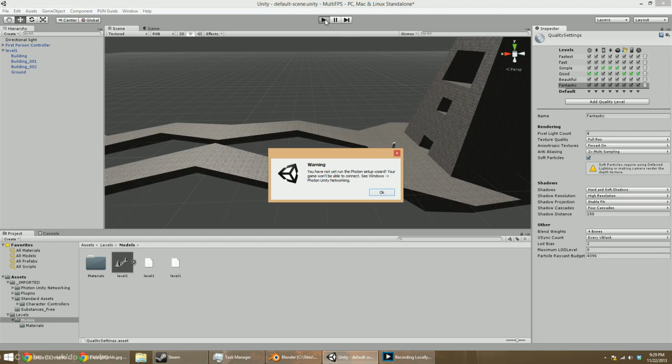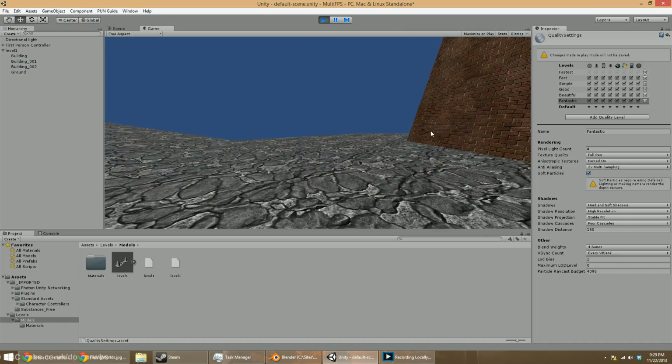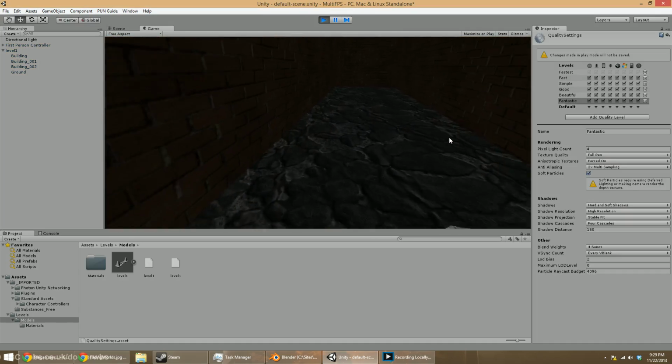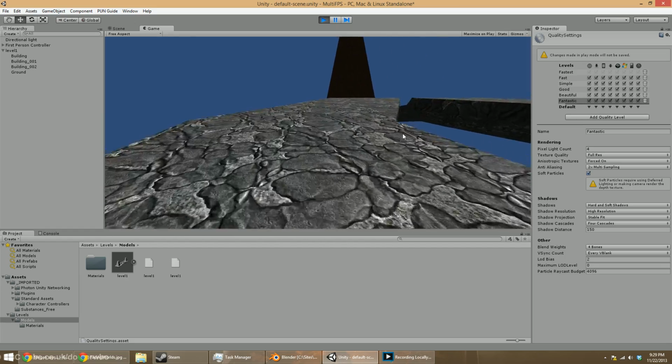But if you go into Fantastic, and yeah, we'll get rid of that warning soon enough. That's just the photon cloud whining that things haven't been set up. Now we should have much better shadow fidelity. And yeah, all right, I'm digging this.